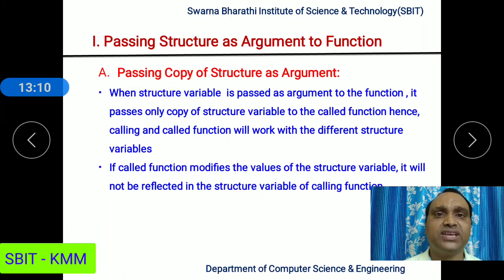If any modifications are done by the called function to the member fields of the structure variable that it has received as an argument from the calling function, these modifications will not be reflected in the member fields of the calling function's structure variable. That is what you have to remember, because the calling function is working with the true copy, the original copy, and the called function is working with the Xerox copy.